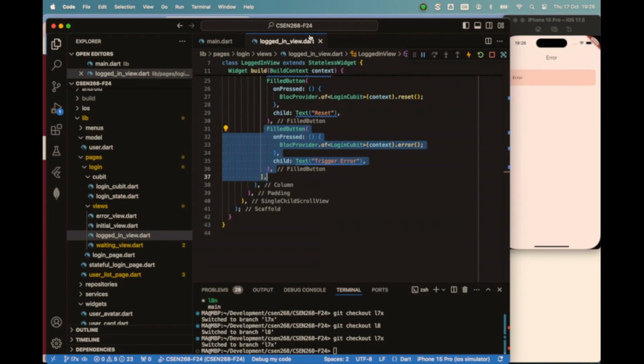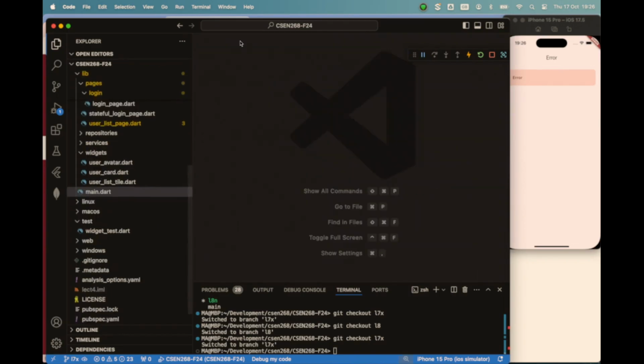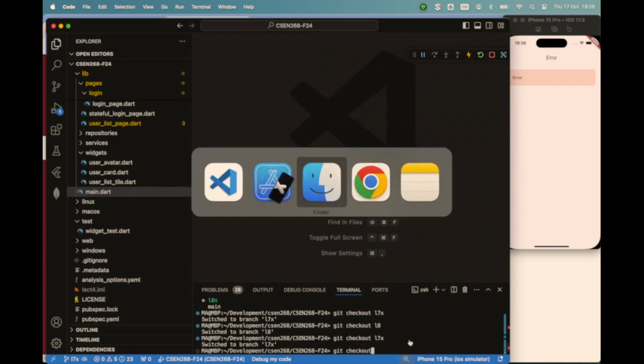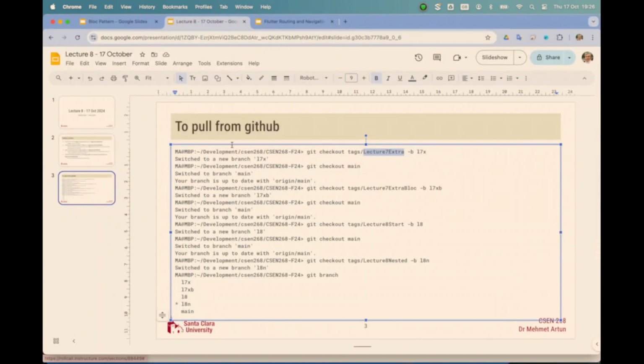No questions. Excellent. Then we're moving to the block pattern, okay? Now this is L7 extra, lecture 7 extra block. Let me show it to you here. It's this one. Lecture. So you can do git tag -L to see all the tags.